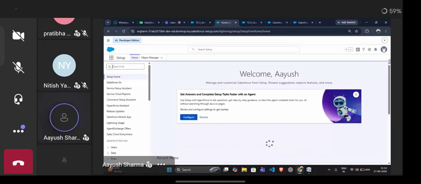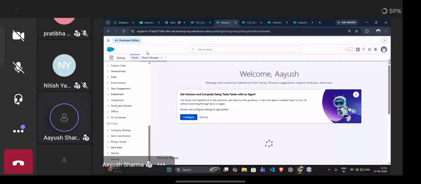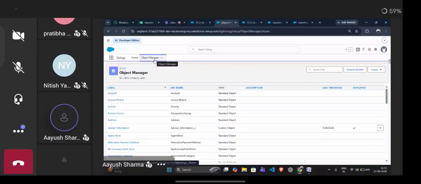So this is our home page in setup, where we can access different things like the App Manager or the complete configuration of Salesforce. We can access it from here and handle it from here. Okay, guys. But for the Object Manager, we have to handle the objects and the fields. So in Object Manager, we can go from here.